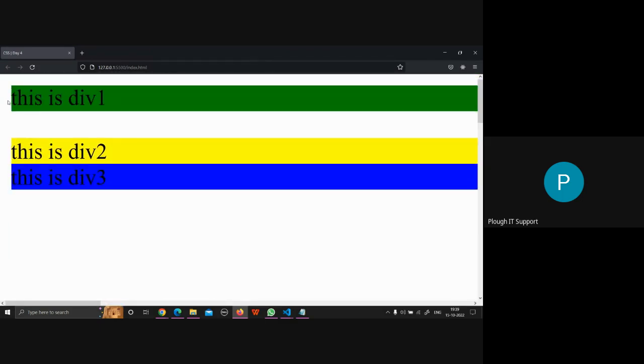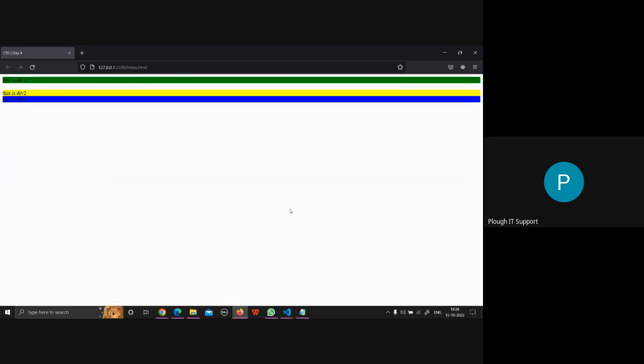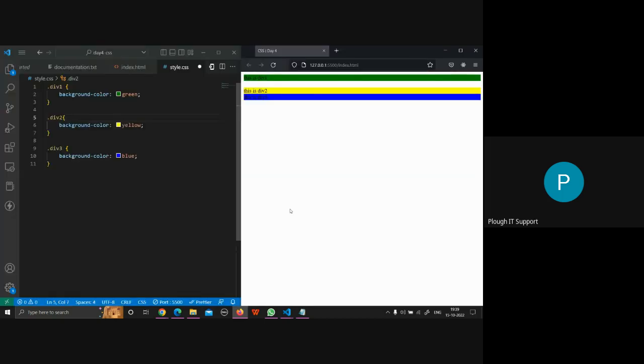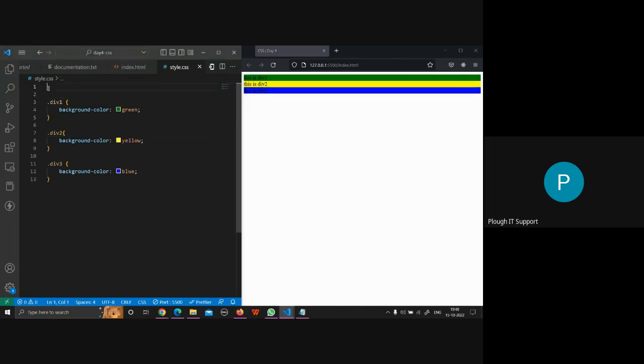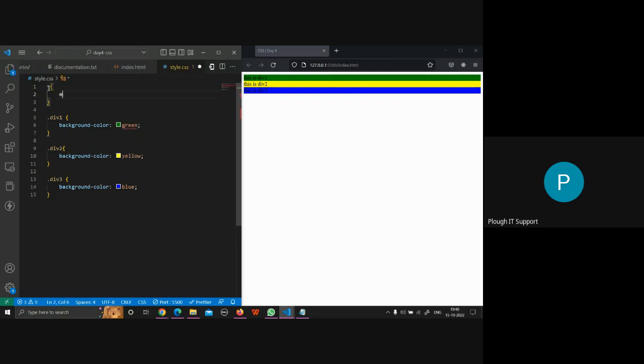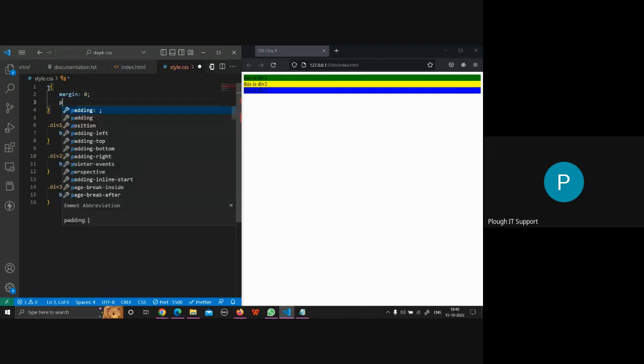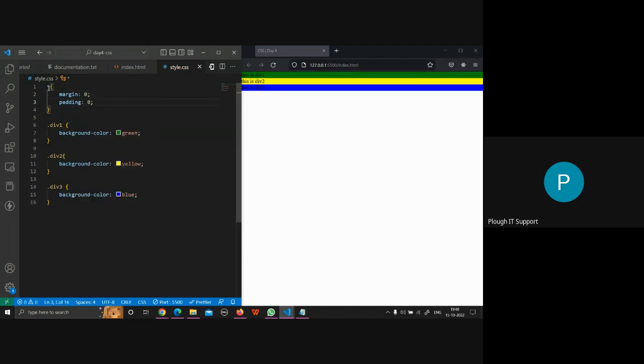I'm maximizing the screen. See here, you can see that there is some default margin top, some default margin left, some default margin right, and some default margin bottom too. So to remove this default, you want to give some user defined margin. What can you do? You can use the universal selector and use margin 0, padding 0, and you'll be getting the content throughout your web page.